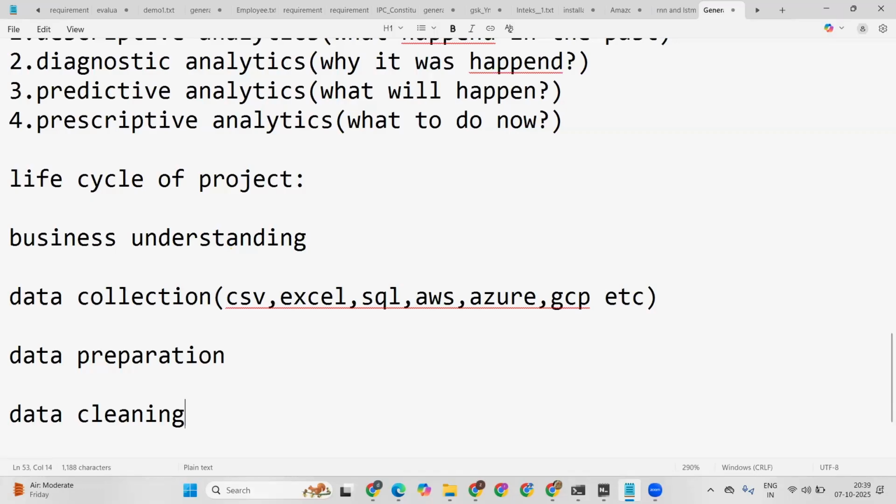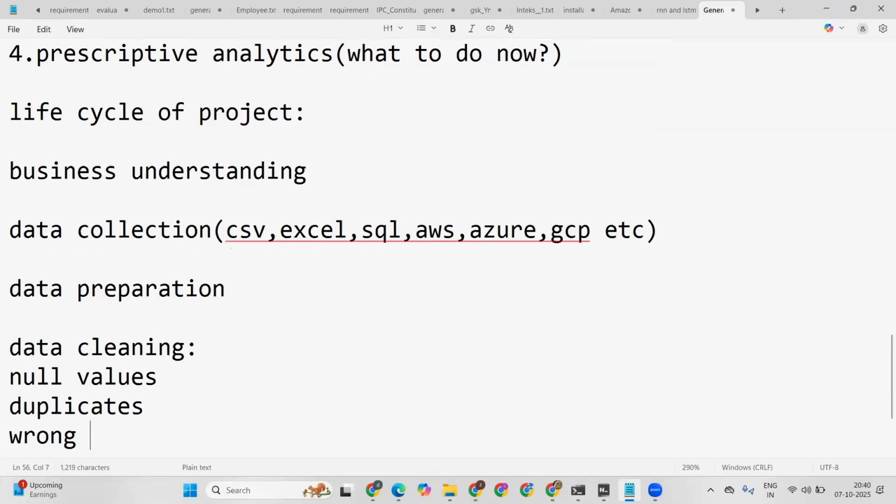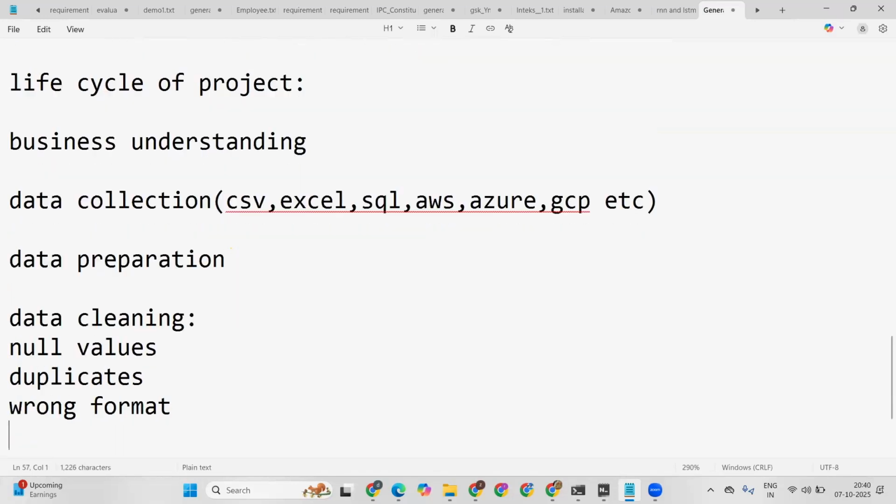That's the reason why, to get the proper output and the proper accuracy, we need to clean the data. So in data cleaning, what are we going to do? We are going to remove the null values. We are going to remove the duplicates. We are going to remove the wrong format and convert it into the proper format based on our requirement. And we are going to fix the wrong data. So these are the things which we solve in data cleaning.